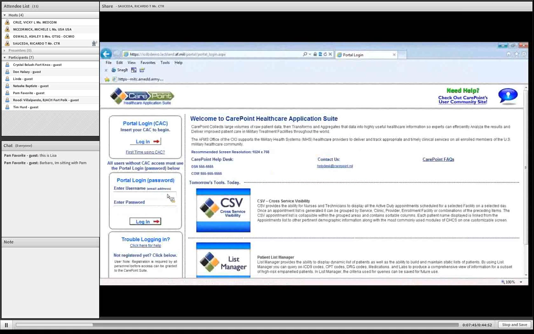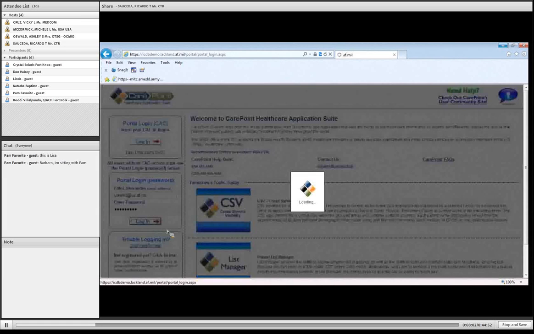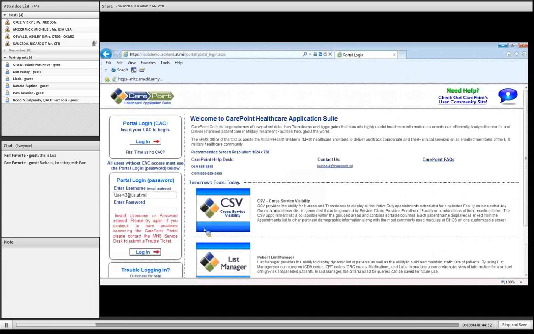Okay, this is my CHAS portal. I'm going to go ahead and log in. I am logging in.